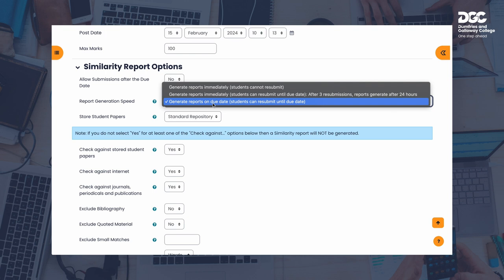Generate reports immediately. A similarity report will be generated immediately. This means the student will not be able to resubmit their paper before the due date. This could cause them issues if they've discovered an error after submitting but before the due date. Generate reports immediately, students can resubmit until due date. This gives the student the flexibility to replace their submitted essay 3 times before the due date.